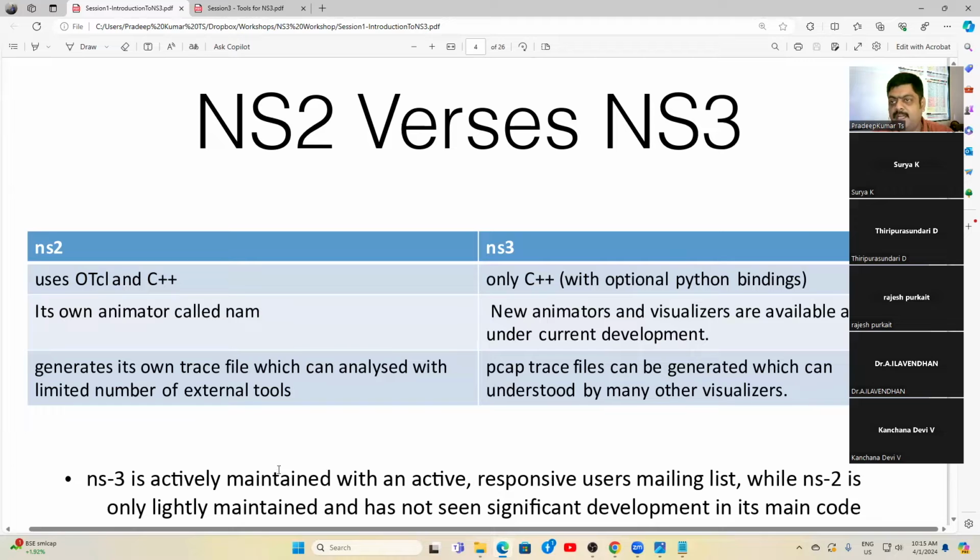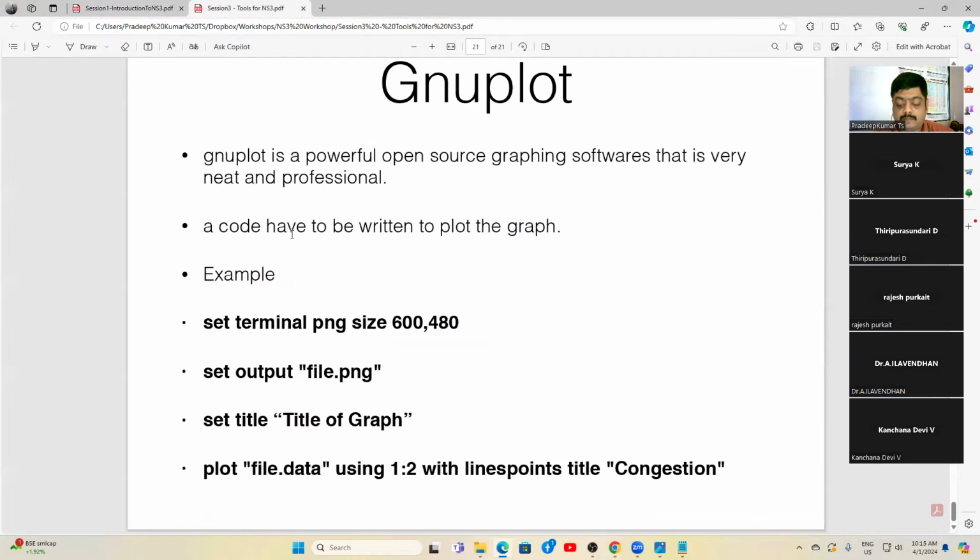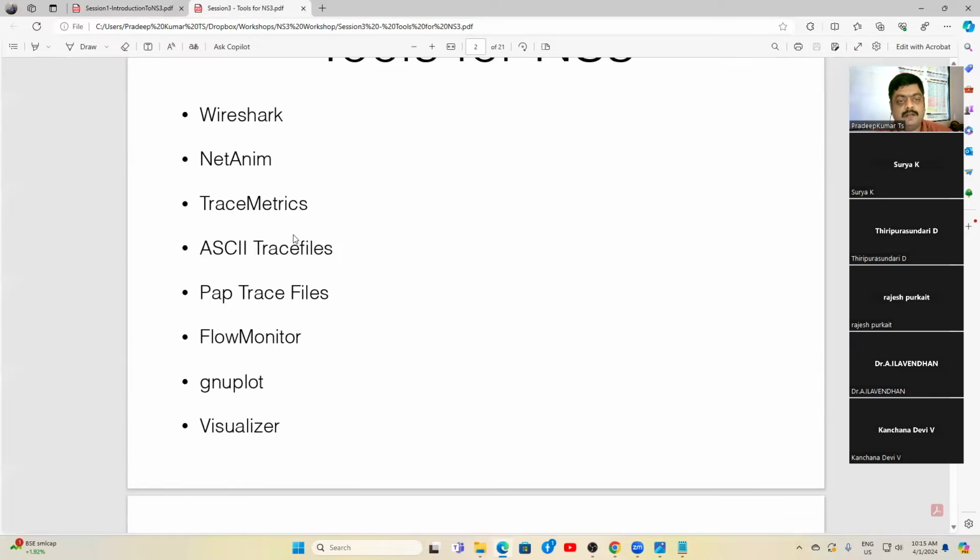And we have many tools with NS3. You can see some of the tools here. So these many tools are there for NS3.